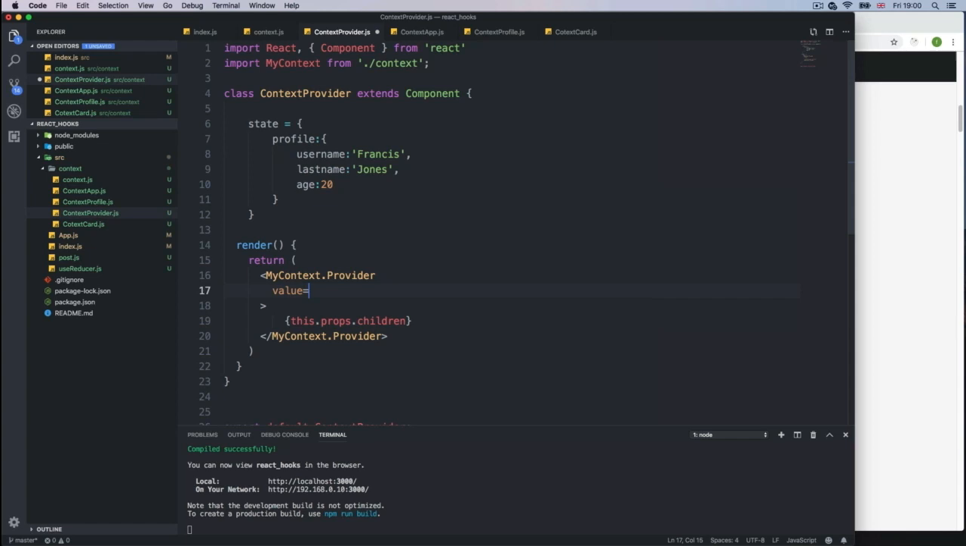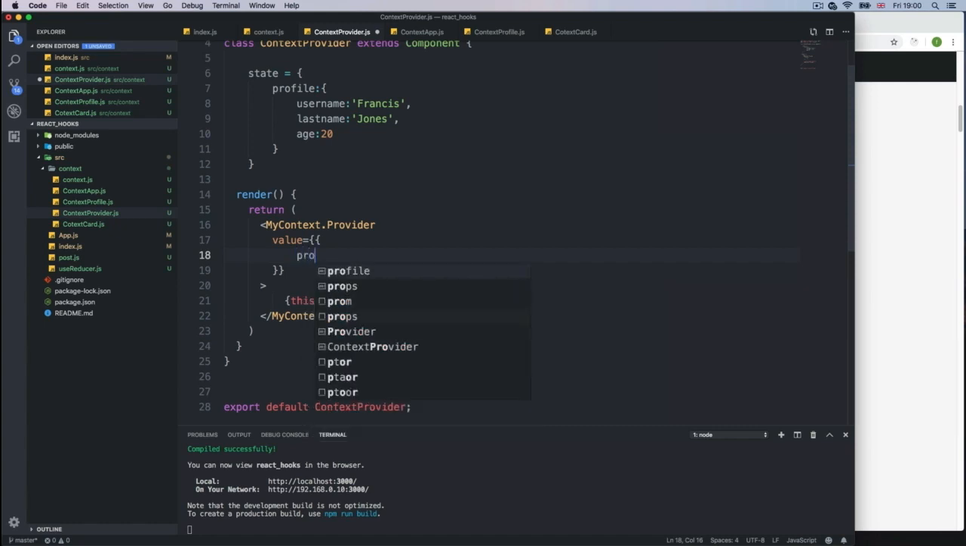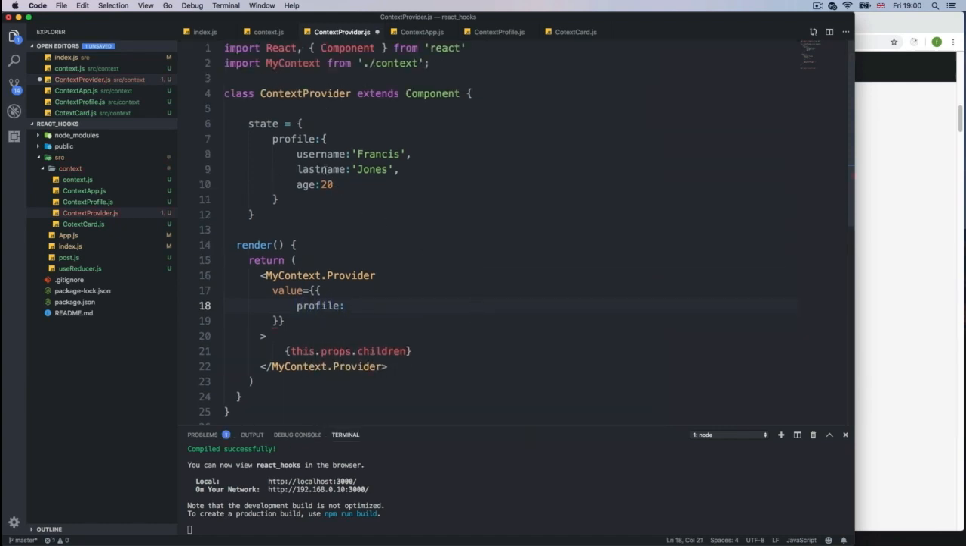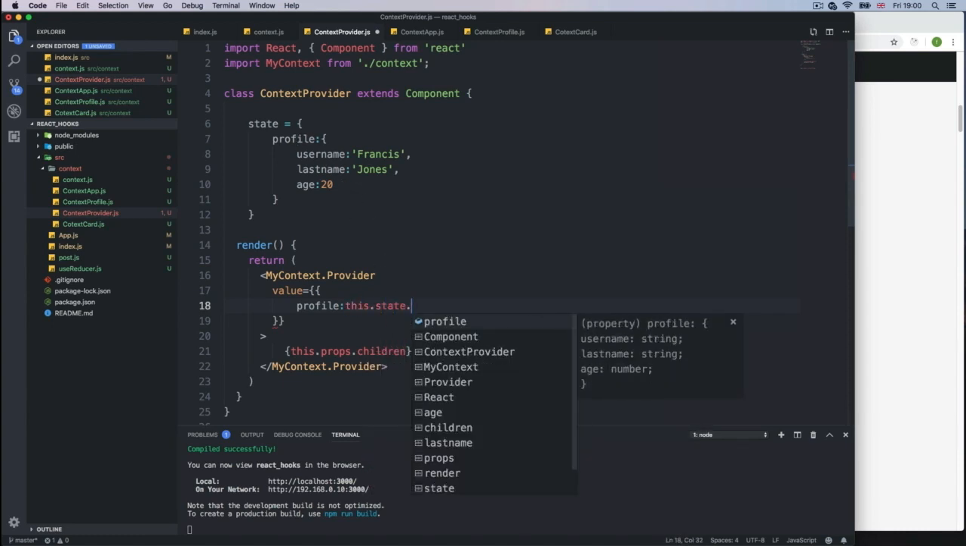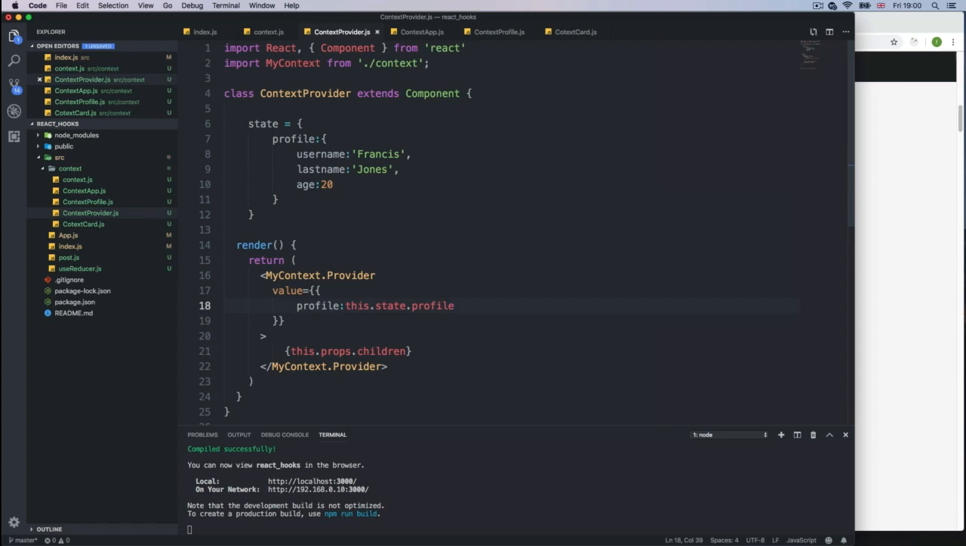So value is equal to an object, we need to pass an object. So what do we need to pass here? Well, I'm going to be passing a property called profile. And now the profile is going to be equal to whatever we get on this.state.profile. So later we're going to make, from other components, a reference to this component and access the profile, and we're going to get all the data that we have right here. So you're going to see it in action. Don't worry.